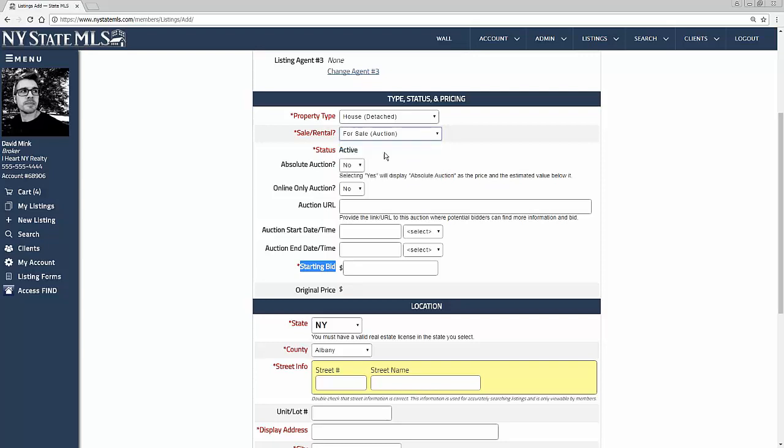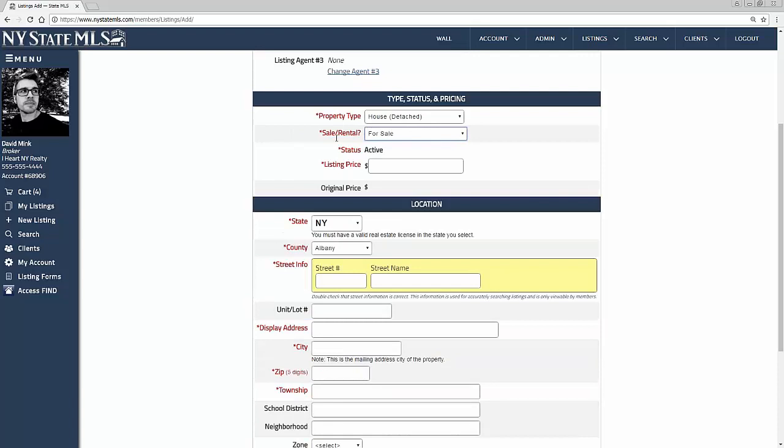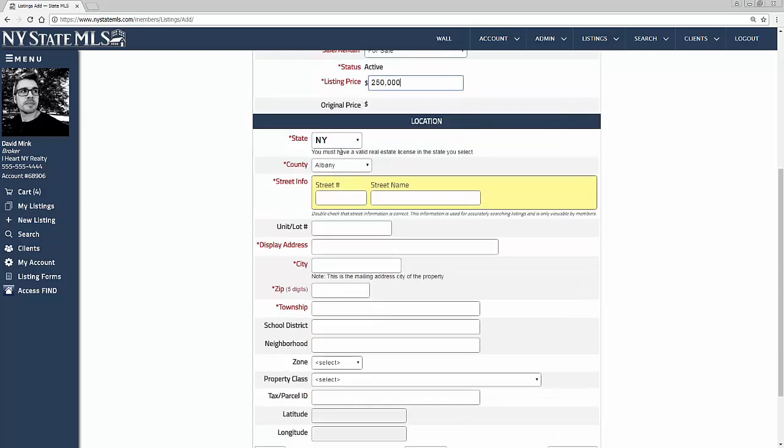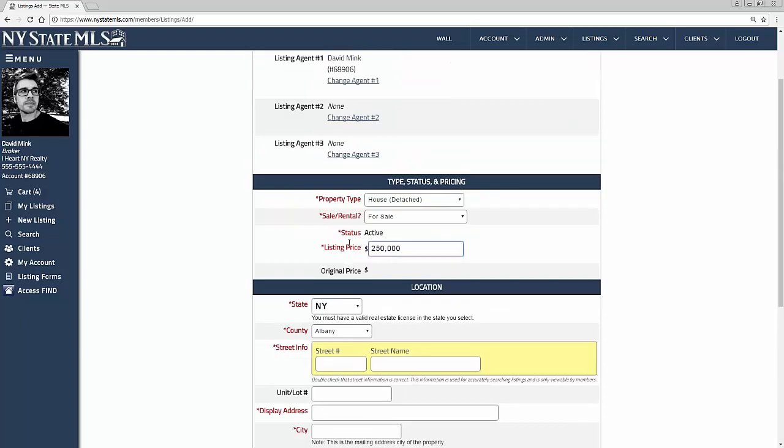But we're just going to do a regular sale. All that auction criteria disappears, and it's just going to have listing price. So I'm going to go ahead and put in my price. And now what I can do here is I can go through and start making my listing. First off, starting with the address.